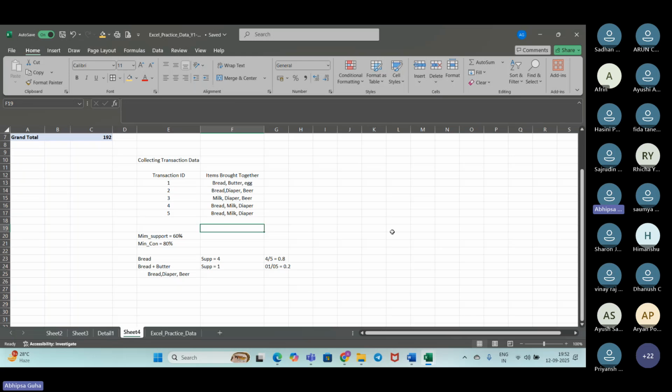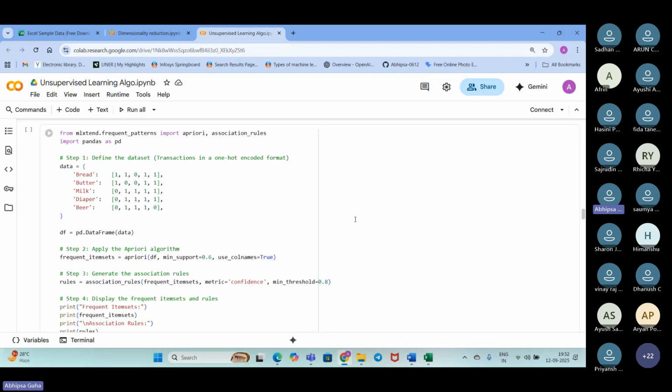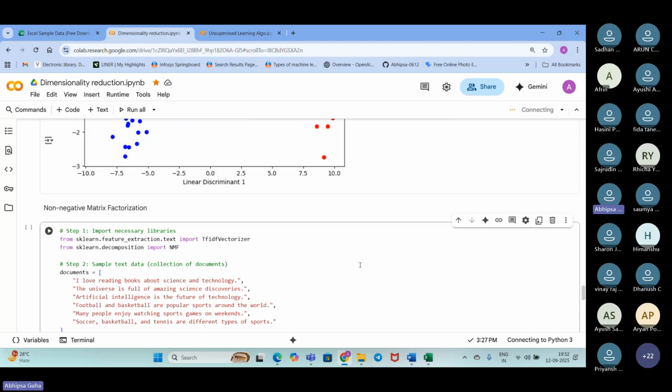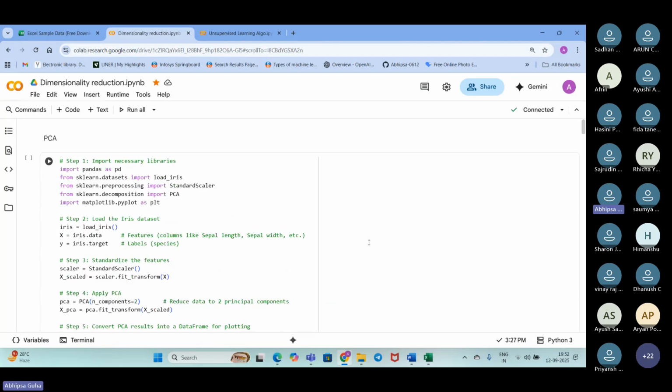So this is how we do association rules. Now we'll check dimensionality reduction. Here is the technique we have taken into account, PCA. I guess most of you know about PCA, right? Can anyone tell what PCA is and why we are using it?